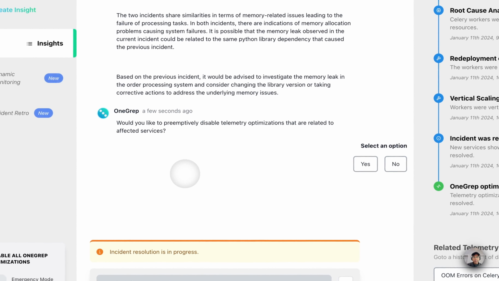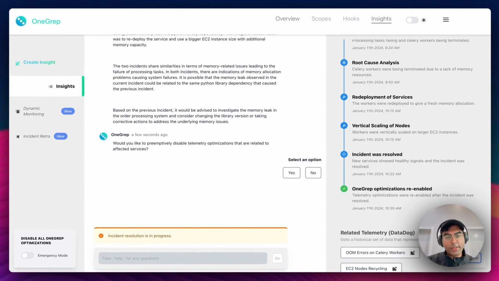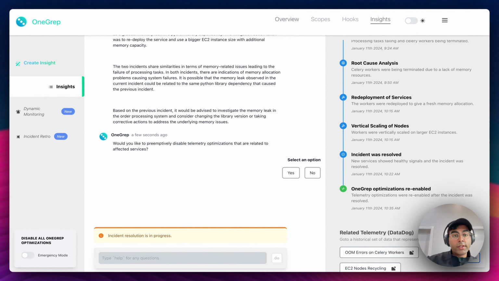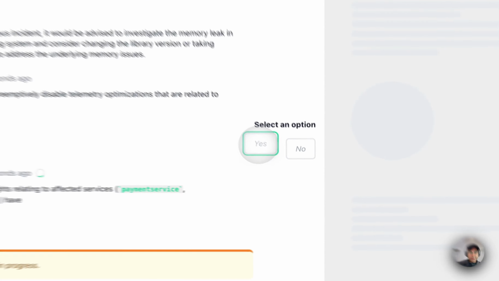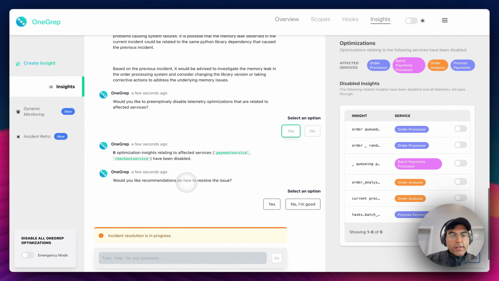Let's actually go one step further and tell OneGrep that we want to disable all of our telemetry optimizations because we need absolutely all the data that we can possibly have to resolve this incident. Let's click this button. So we can see that OneGrep has now disabled all of those optimizations that we previously applied for cost. Let's go and see what happened to Datadog.